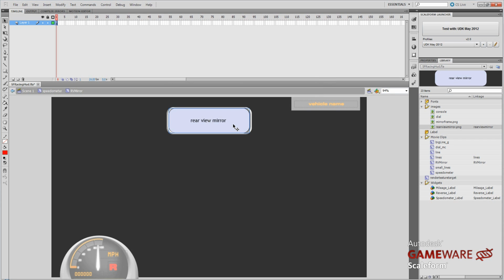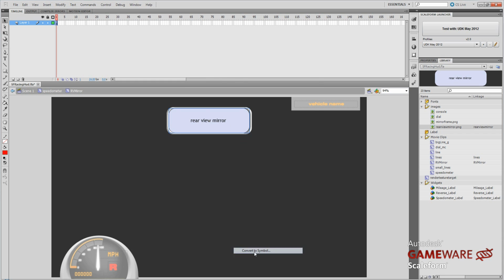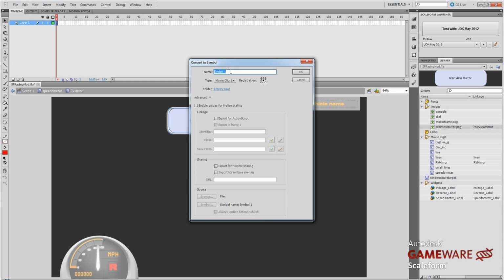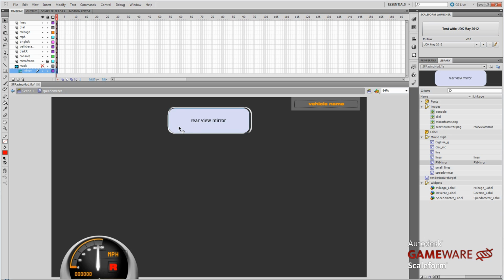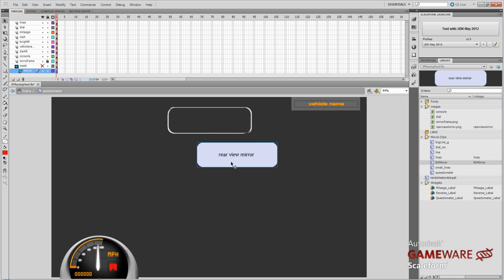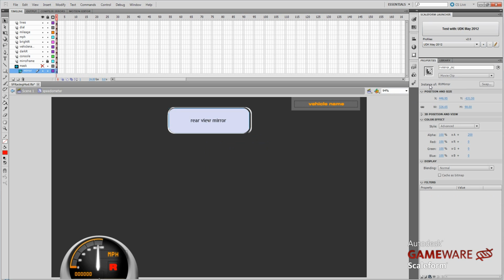The next thing you're going to do is right-click on the rear view mirror and convert to symbol, and give a name for this symbol. I called mine RV mirror. You can see over here in my library panel I have RV mirror. If I back out, you can see we've already got a movie clip here for the rear view mirror. If I go to properties, you can see instance of RV mirror, and I've given it an instance name of RVmirror_MC.